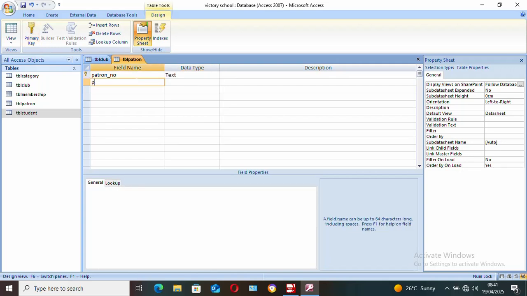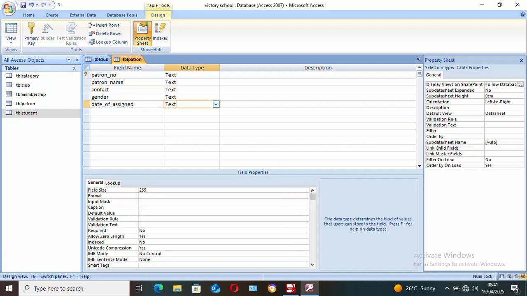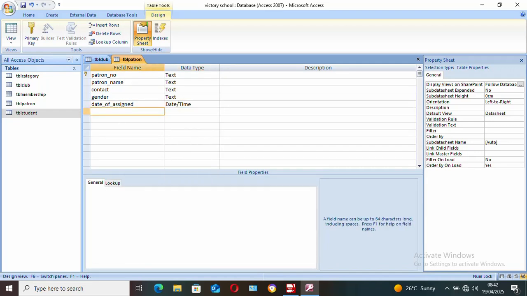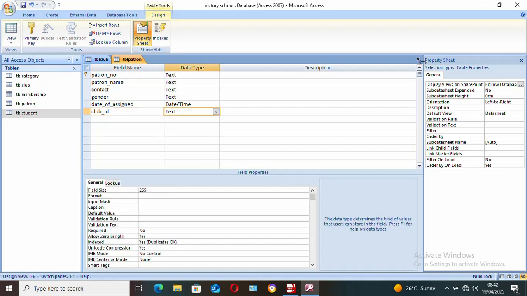And we can have his name, which will be text. We can have his contact, and we can have maybe the gender. Then you can have date of appointment, so the day that he was assigned the role of being a patron, so this one would be the date. Then you must have the club ID, so the club that he or she is a patron of. So once you do that, we can close this one and then we save.